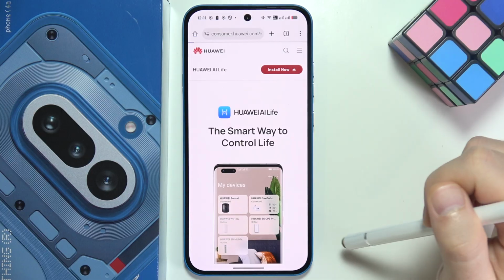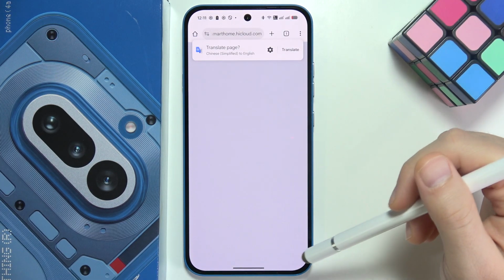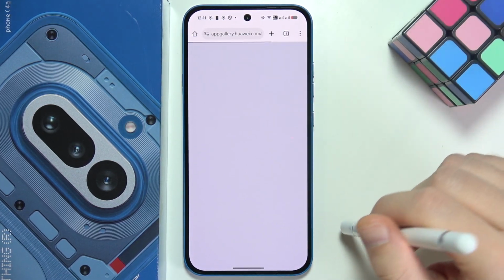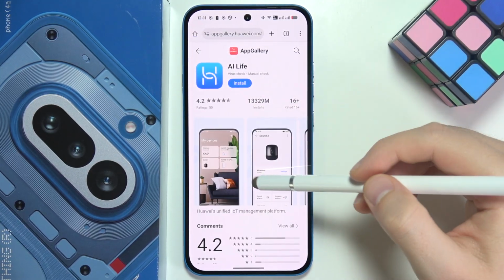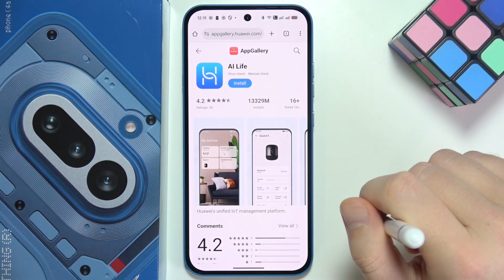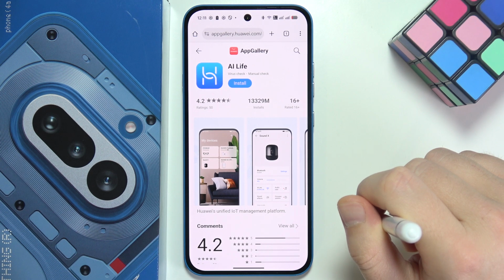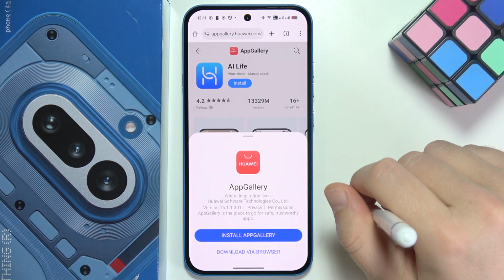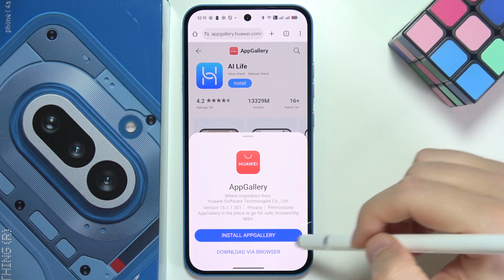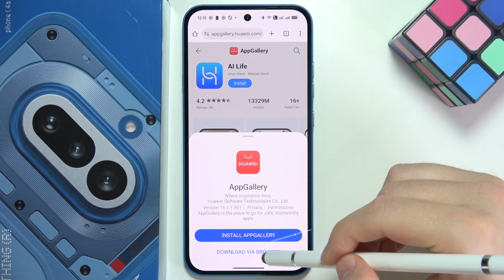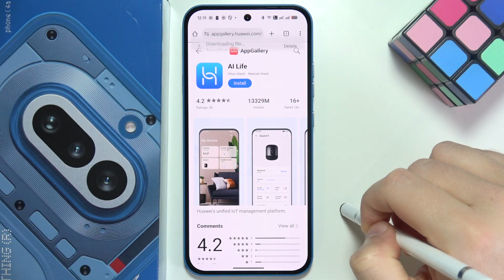You have to find the installation button on those websites, APK Mirror or Softonic. There are multiple buttons. Some of them are shown as ads, so you have to make sure that you click on the proper one that will allow you to download this application. For me, I don't want to download any additional app gallery. I just want to download this straight via browser.